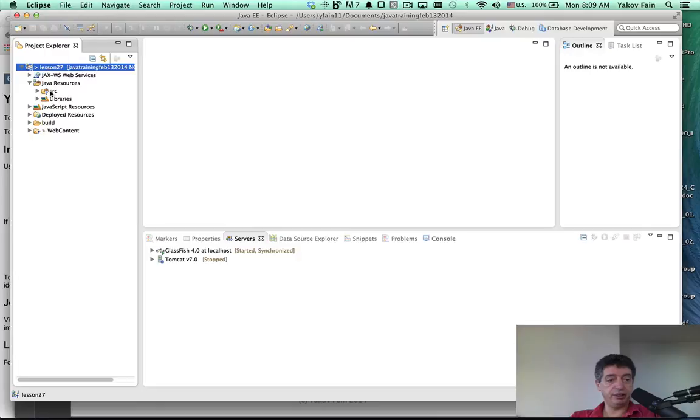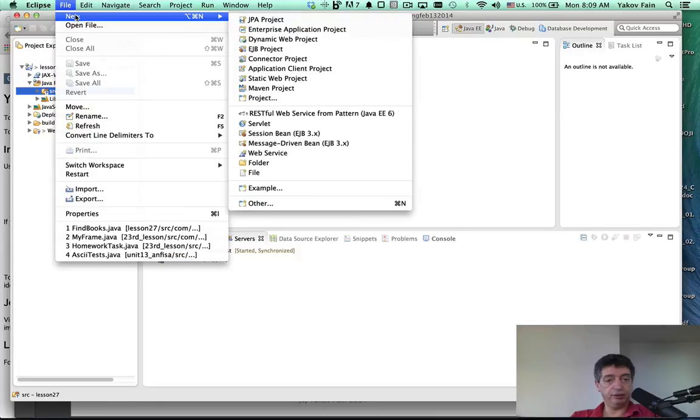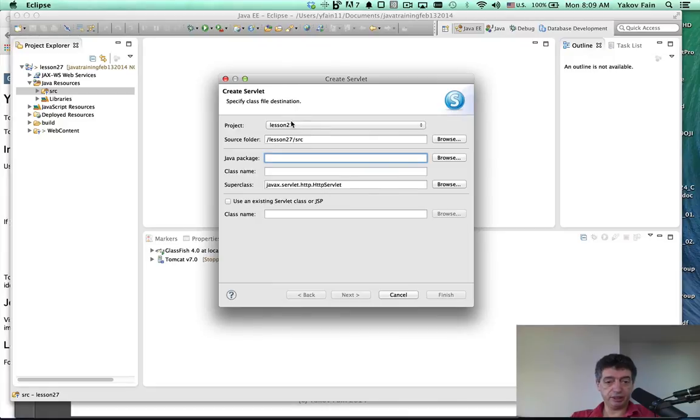How would I do something like this? src, File, New. Where is Servlet? Right there. Again, if you don't see it on the menu, go to Other, Servlet. Lesson 27 will be sitting in the src folder in the package com.practicaljava.lesson27. What's the name of the class? I want it to be FindBooks. Okay, this servlet knows automatically that it should be extending HttpServlet. Next.